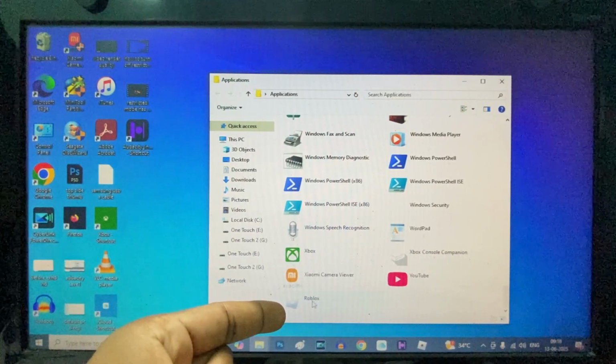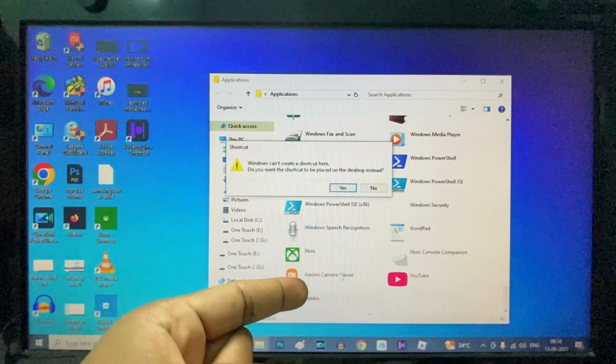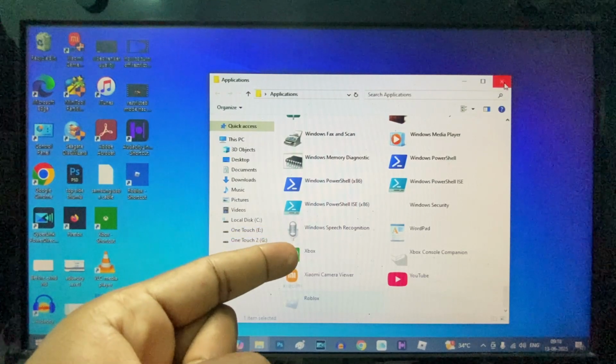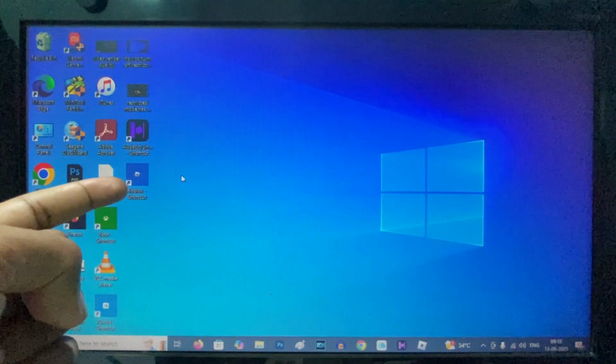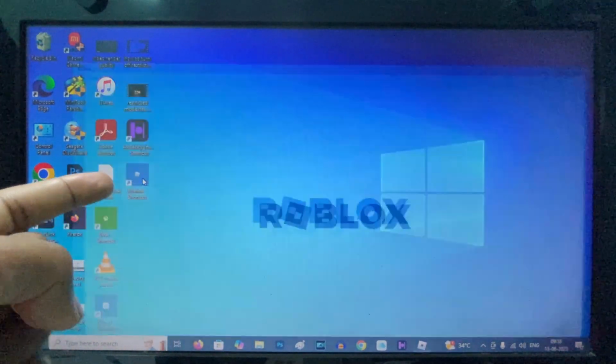So here it is. Right click here, create shortcut. Yes. So that's it. The shortcut was added. So if you open this, it will open up the app. So this is how you need to do.